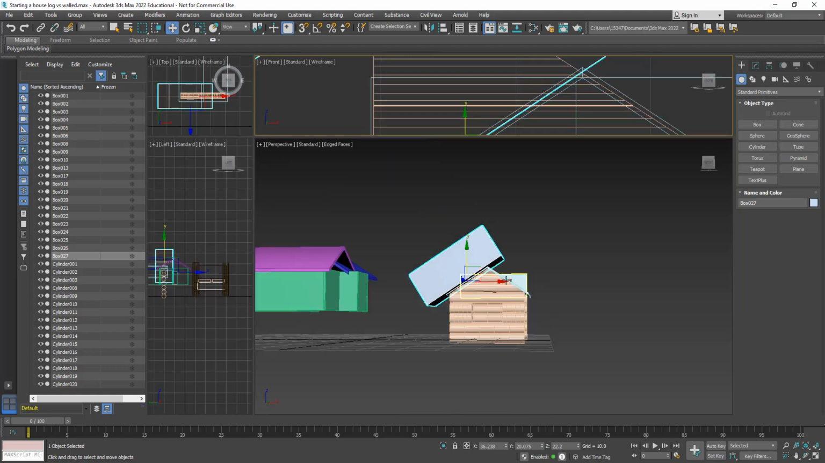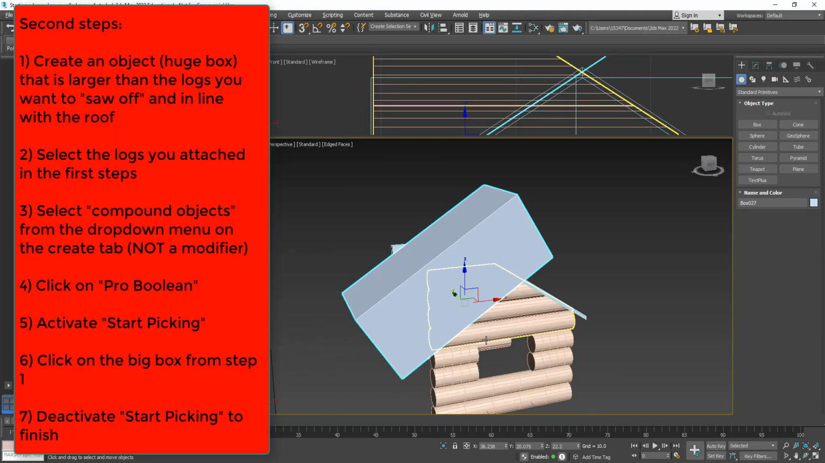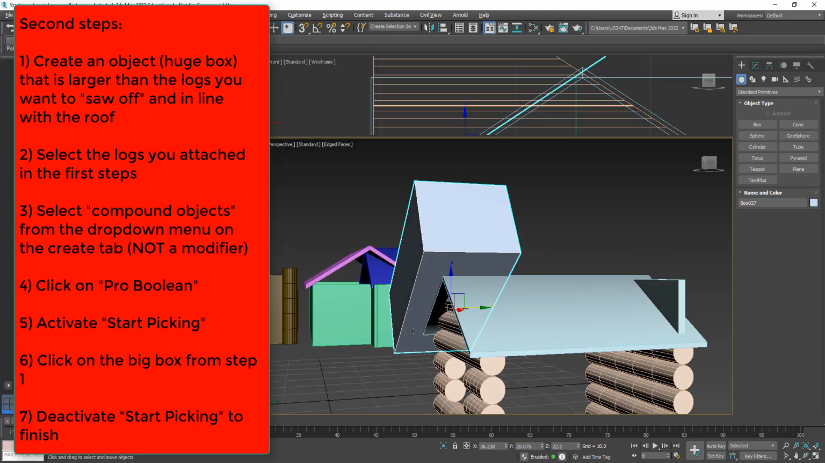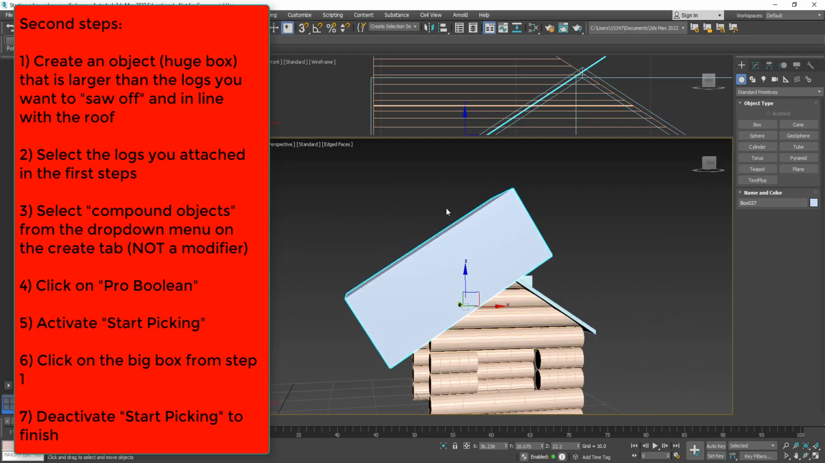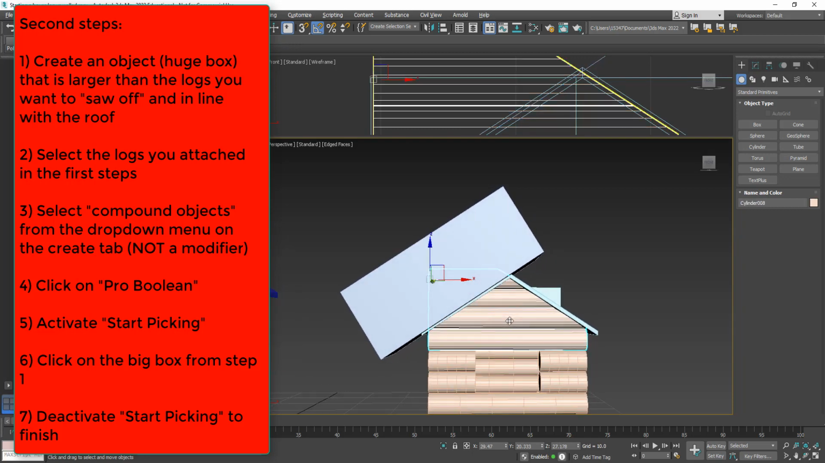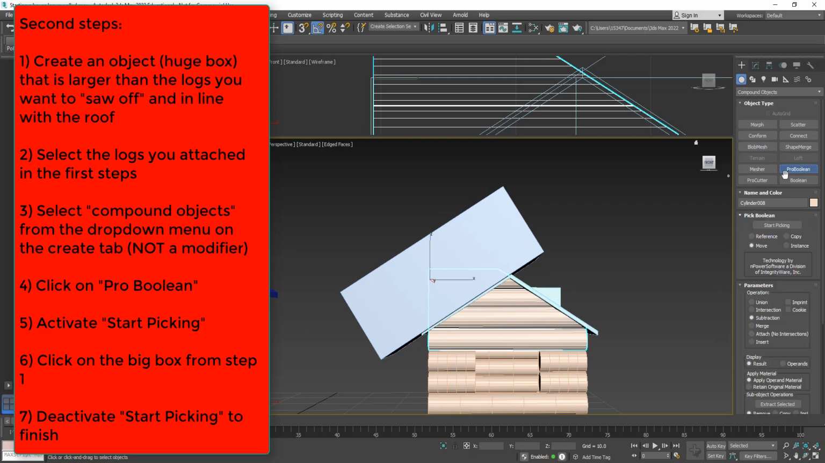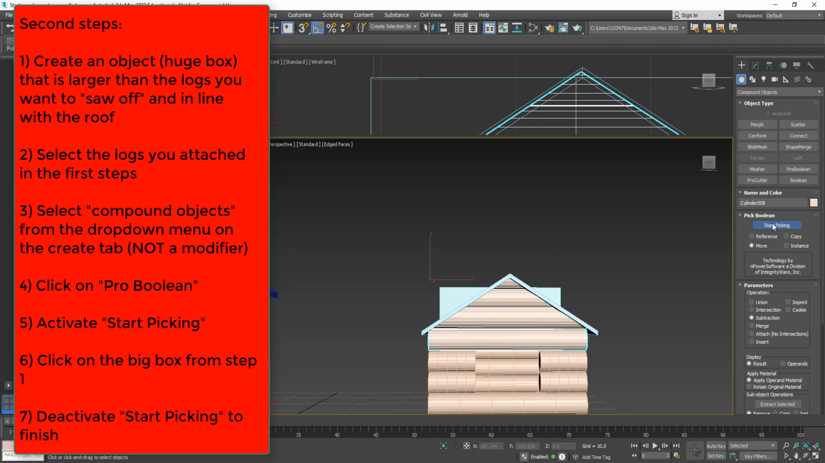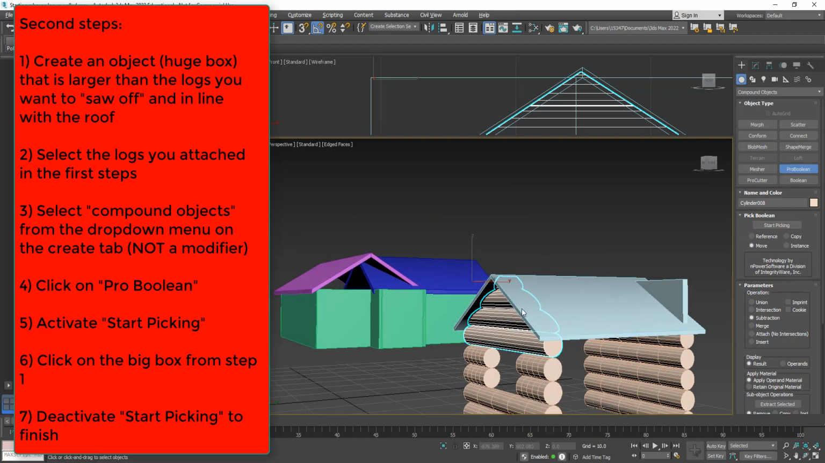So my next step is to select the log. You can see that box is in the roof line, looks good. I might as well activate the angle snap toggle again for later so I don't make mistakes on that. But select the logs you want to cut off. They're all attached now. Go to Compound Objects, ProBoolean, Start Picking, and then click on the box. And then deactivate Start Picking. So that's how to saw off logs.